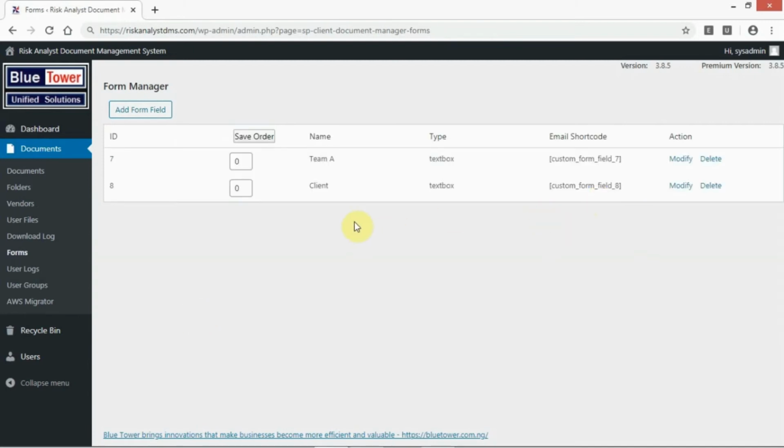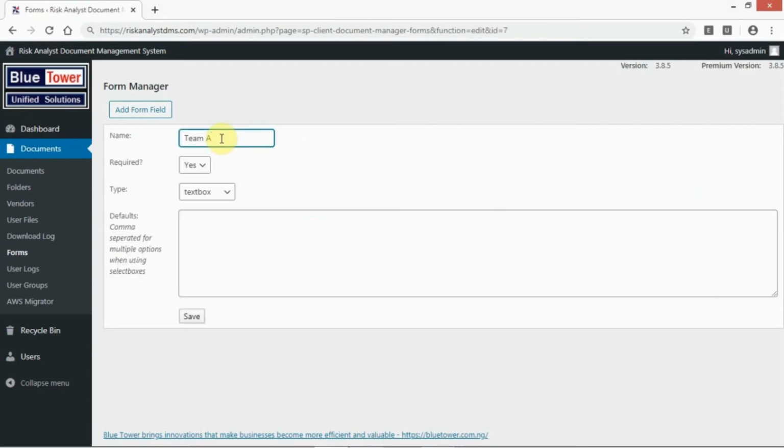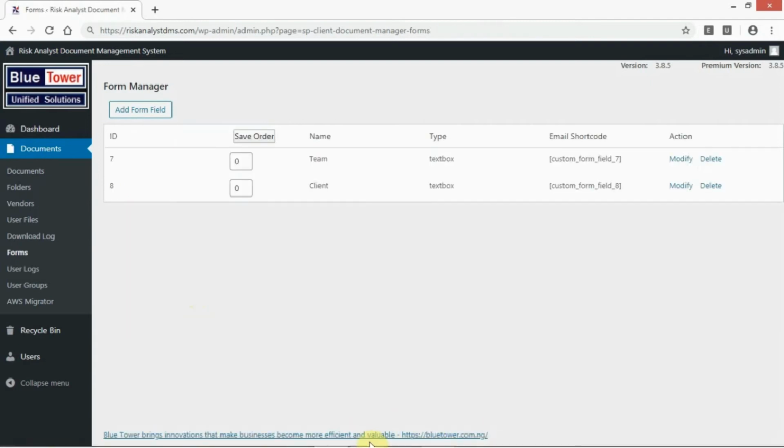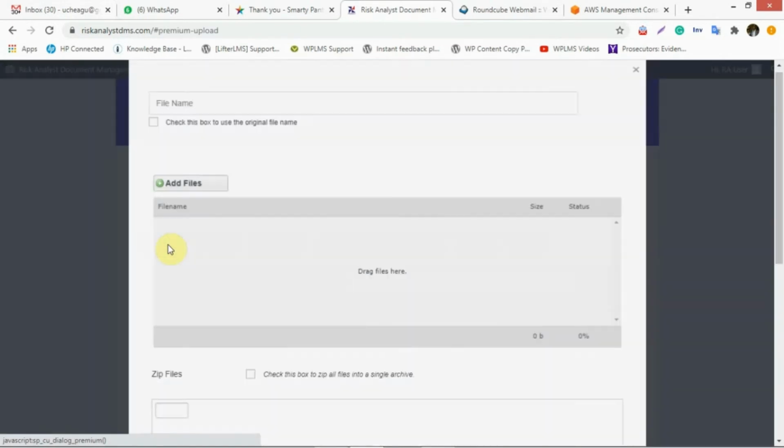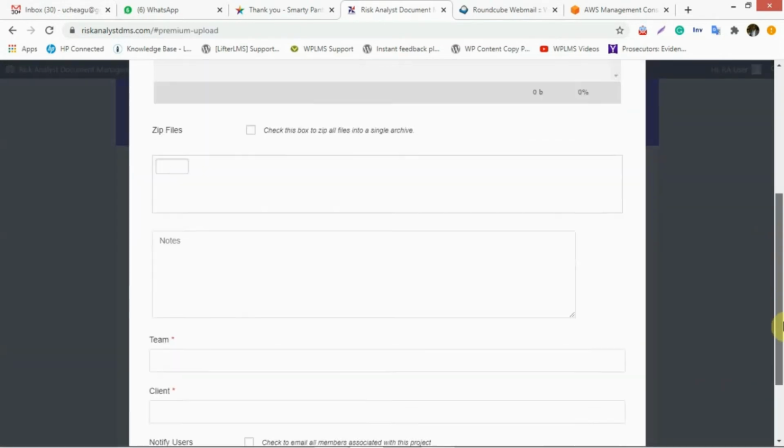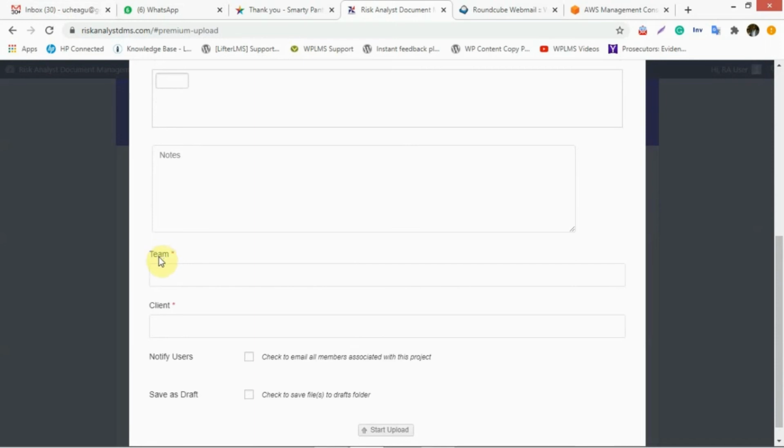Now I have two fields here. Sorry, this should be team, not team A. This first field should be team. That's the team that the file belongs to. Sorry, I'm modifying it. Now if we go back to this page again to see that, let's refresh this so it will pick up the change we made. Now if I go to add file again, see what happens. I have those two fields here now, team and client.